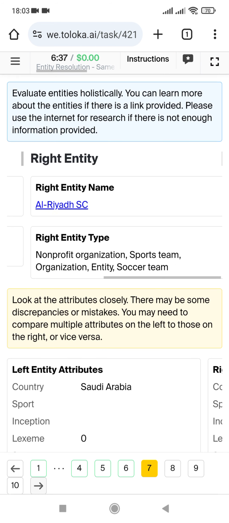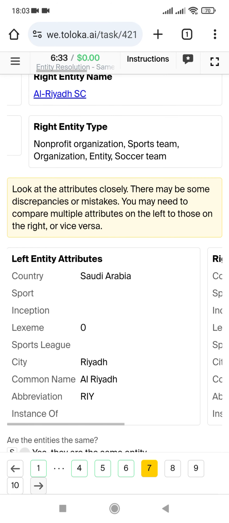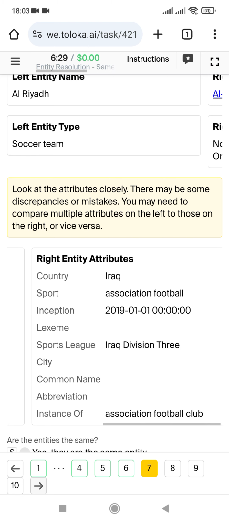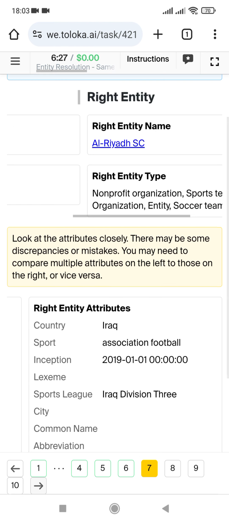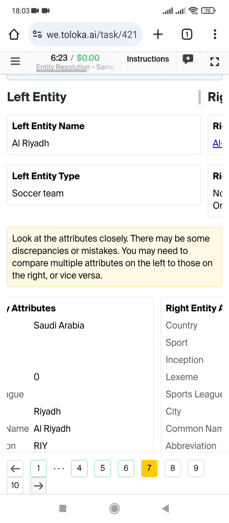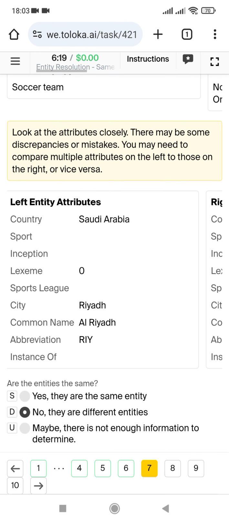Here another one. Here countries are different. So one is a soccer team, another is a soccer team, association, sports team, sports team organization. So they are totally different. So let's give it no.